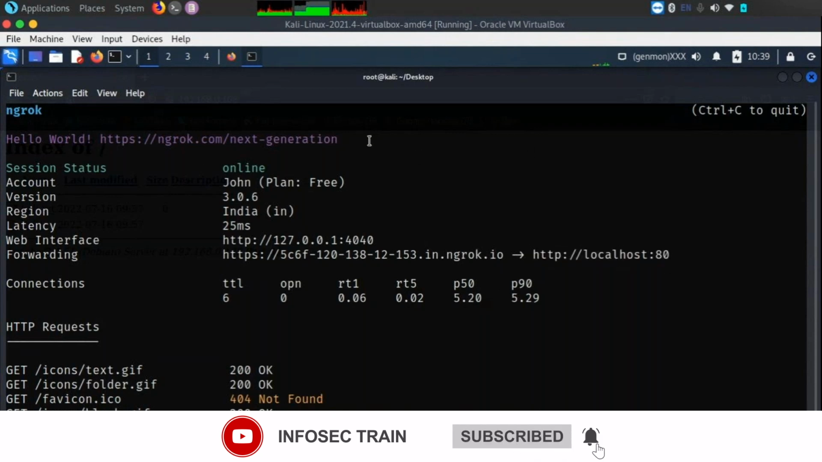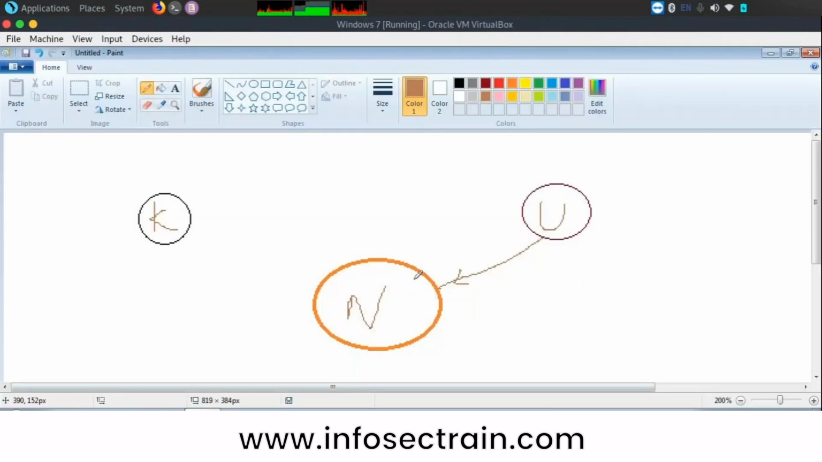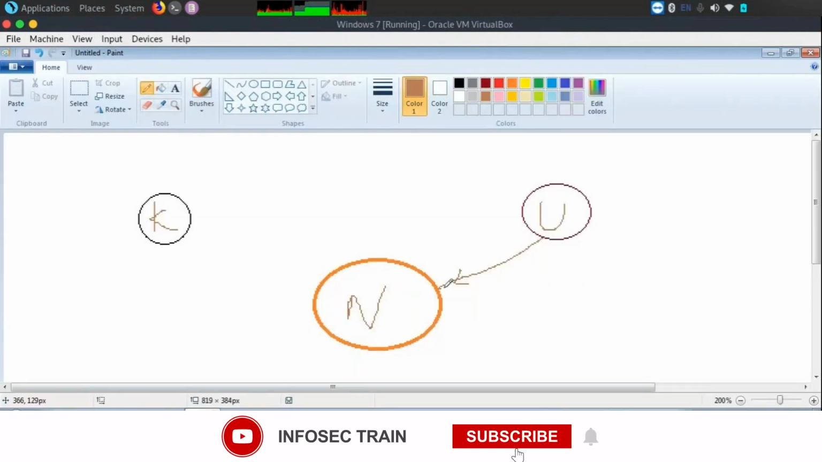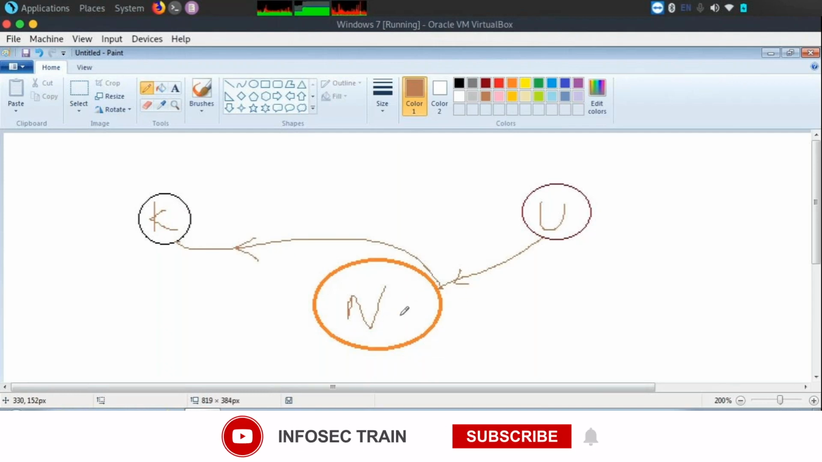So in my Kali Linux, on port number 80, the Apache service is running, so you are able to access my service. See, now this ngrok is redirecting your connection to port number 80 on my system. This is what ngrok generally does. Now you can clearly understand what ngrok is doing.